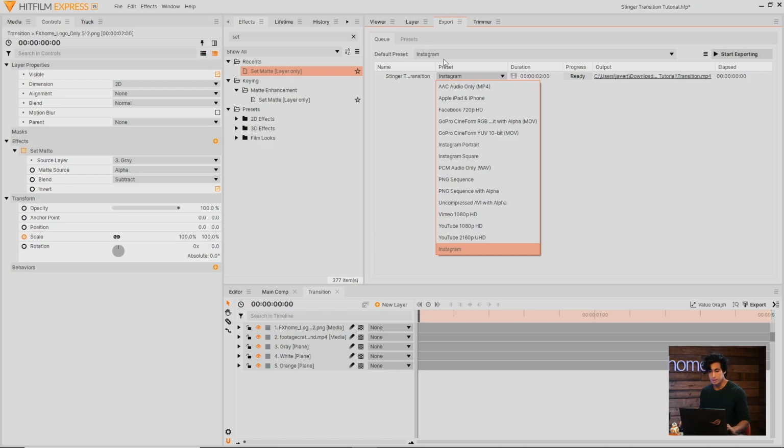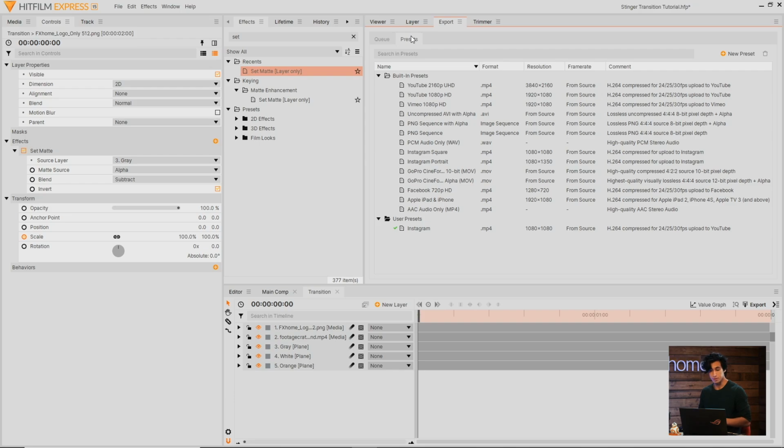If you're unsure which presets support transparency, come over to the Presets tab. You can tell because it will say +alpha in the description. So in this case, the uncompressed AVI, the PNG sequence, which is a bunch of pictures, and the GoPro Cineform plus alpha type. Keep in mind that the file size of an uncompressed AVI will be quite big. In the case of this motion graphic, it's a full gigabyte, whereas with the GoPro Cineform, it's about 50 megabytes, so it's much smaller, but still has the transparency.